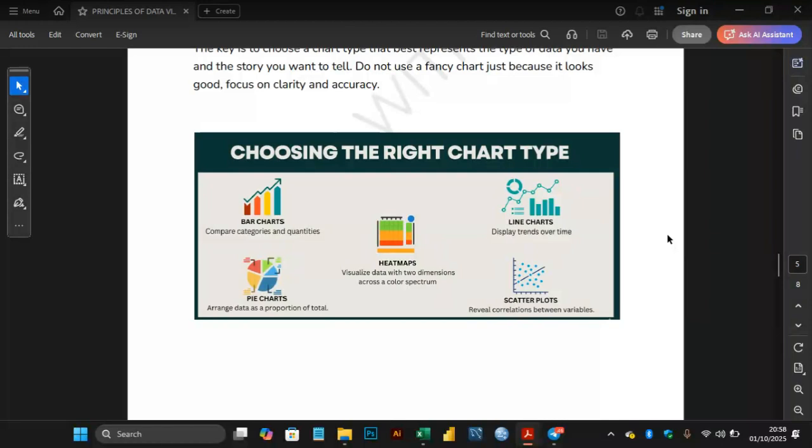Then the heat maps, which you've done already with conditional formatting, is used to visualize data with 2 dimensions across a color spectrum. Just like we saw with conditional formatting, we said initially that conditional formatting can be used to create heat maps, right? Can be used to create heat maps.